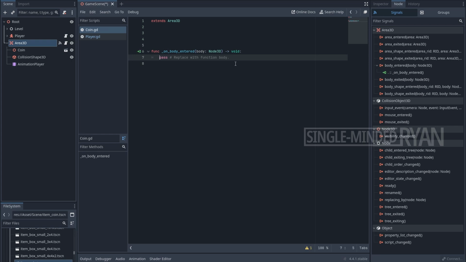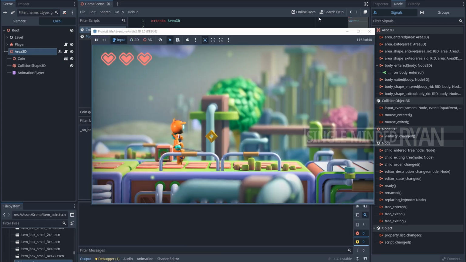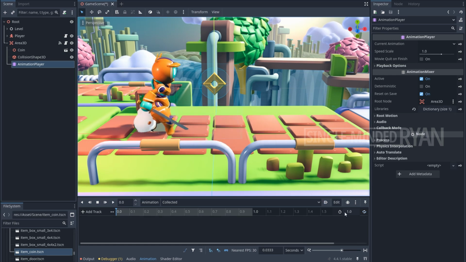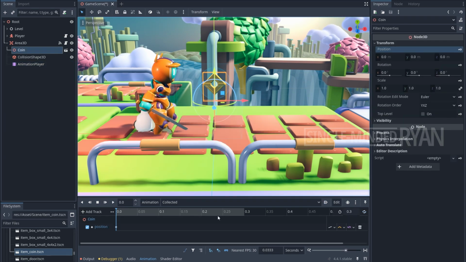Remove the area 3D node in the callback function. Now the coin disappears when the player touches it. Let's create a new animation for when the coin is collected.